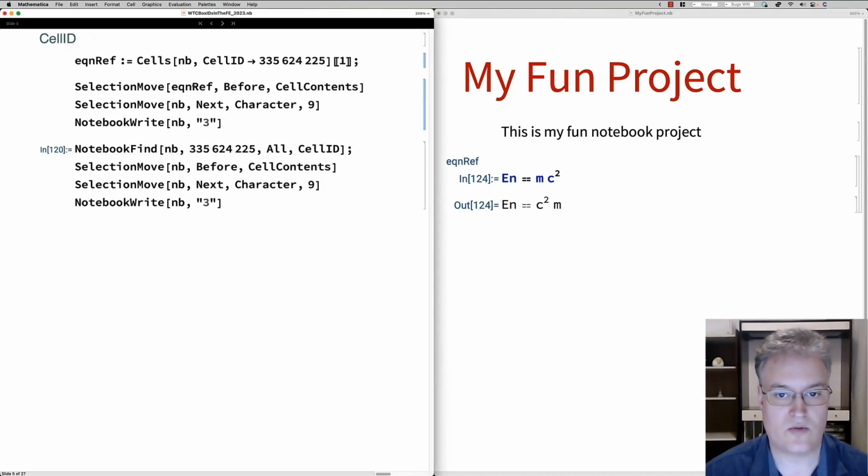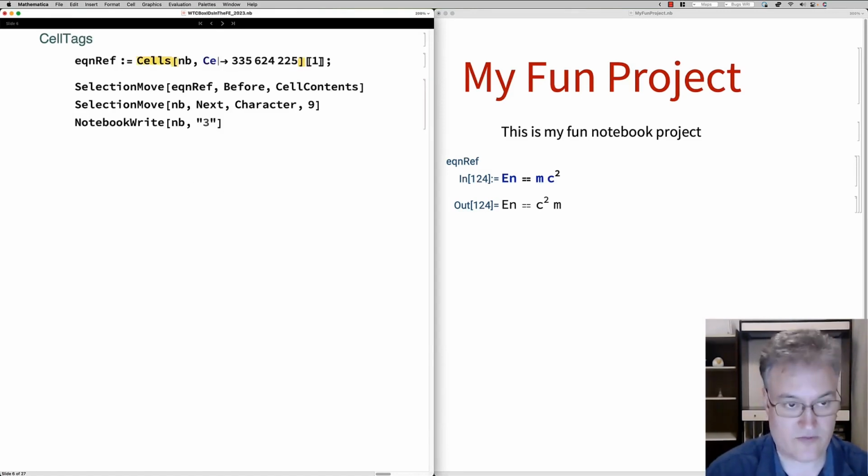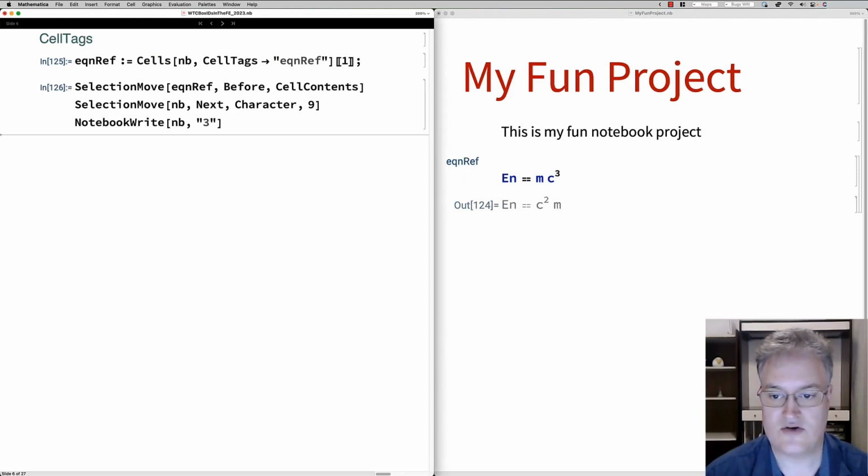Okay, now that we've got a CellTag, we can reference it in much the same way as we did before. So we'll grab all of that, go here, and insert that, and we want to look for CellTags. Which CellTag do we want to look for? We want to look for equation ref. Will give it to us, and this should now, with that equation ref, turn around and replace the superscript just as much as we did before.